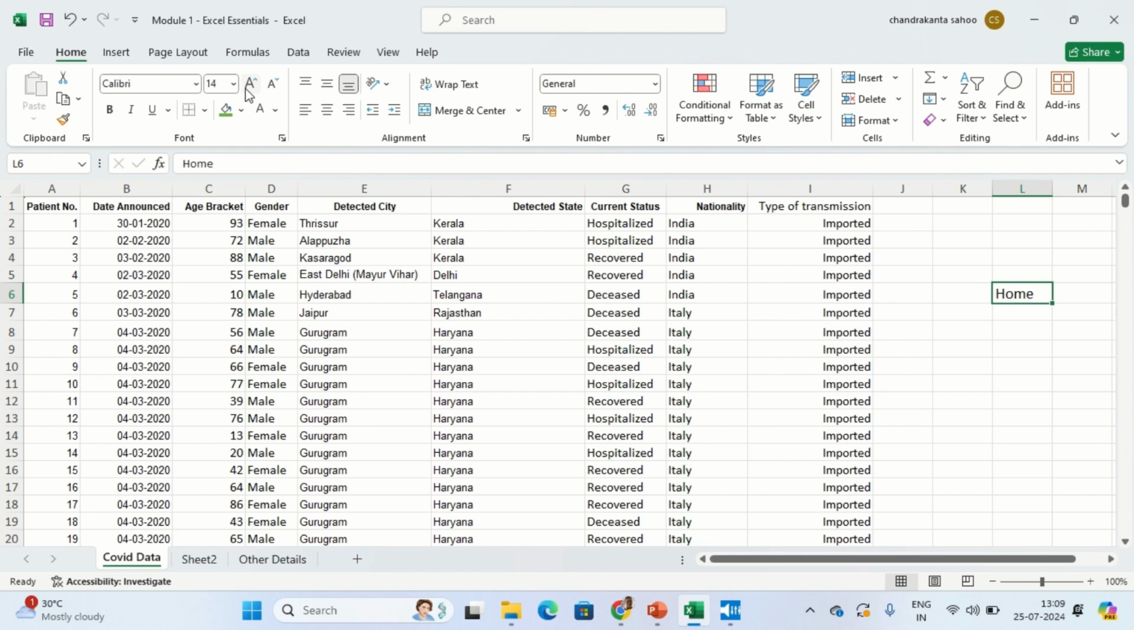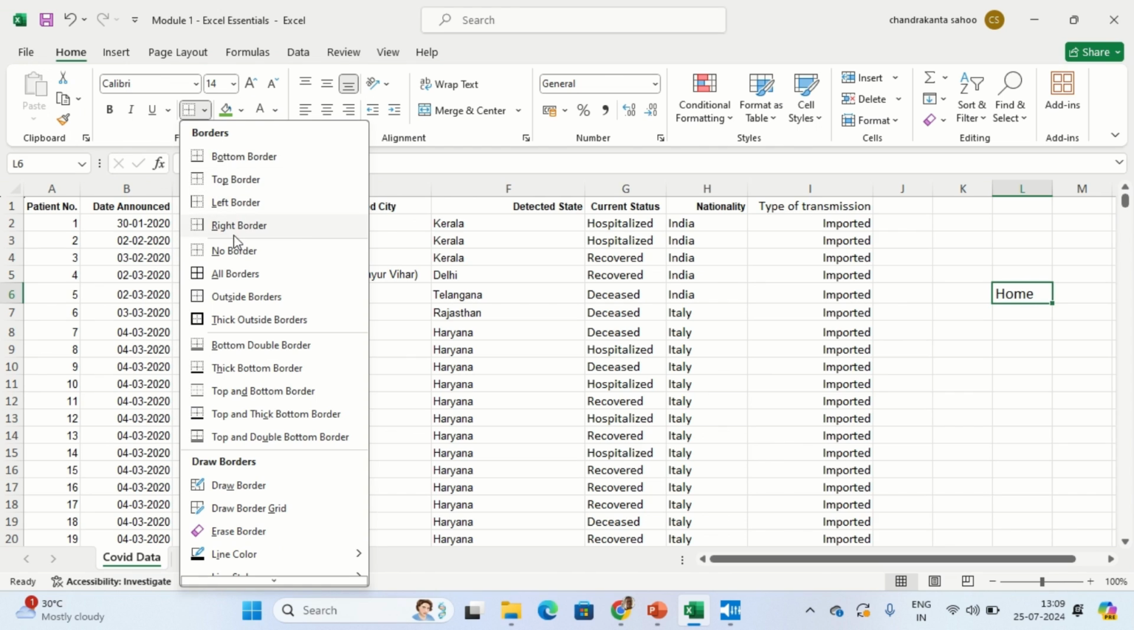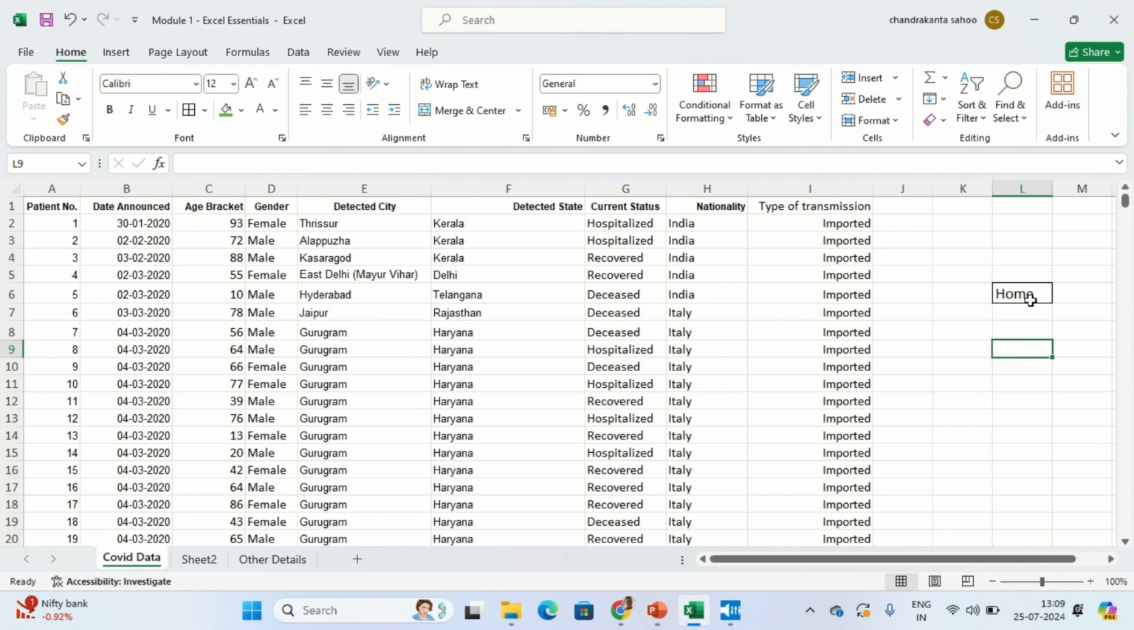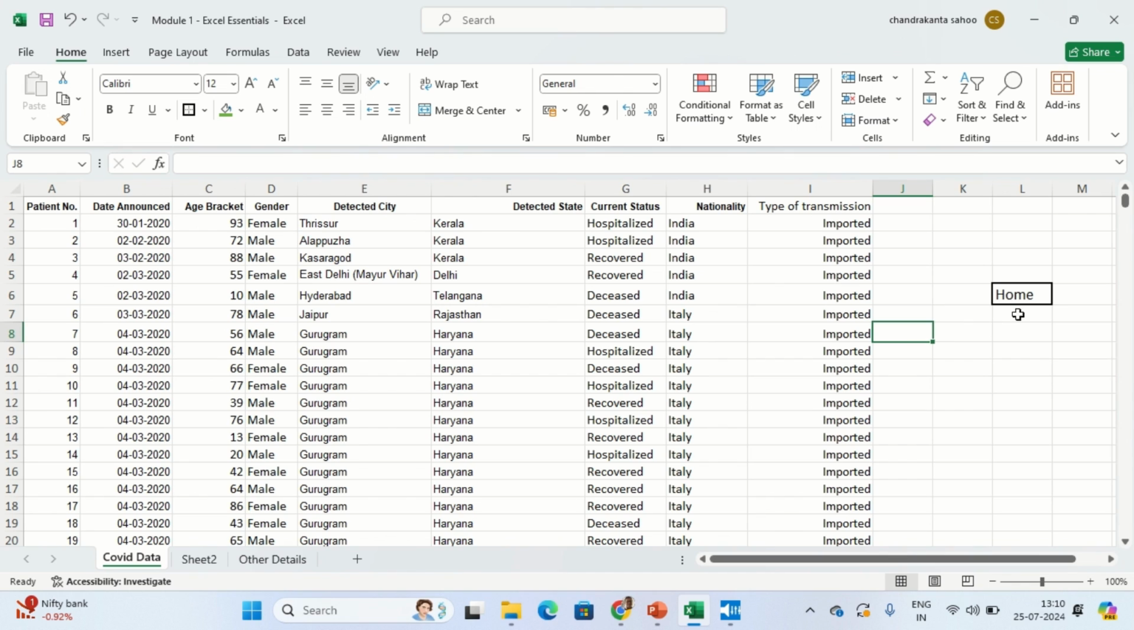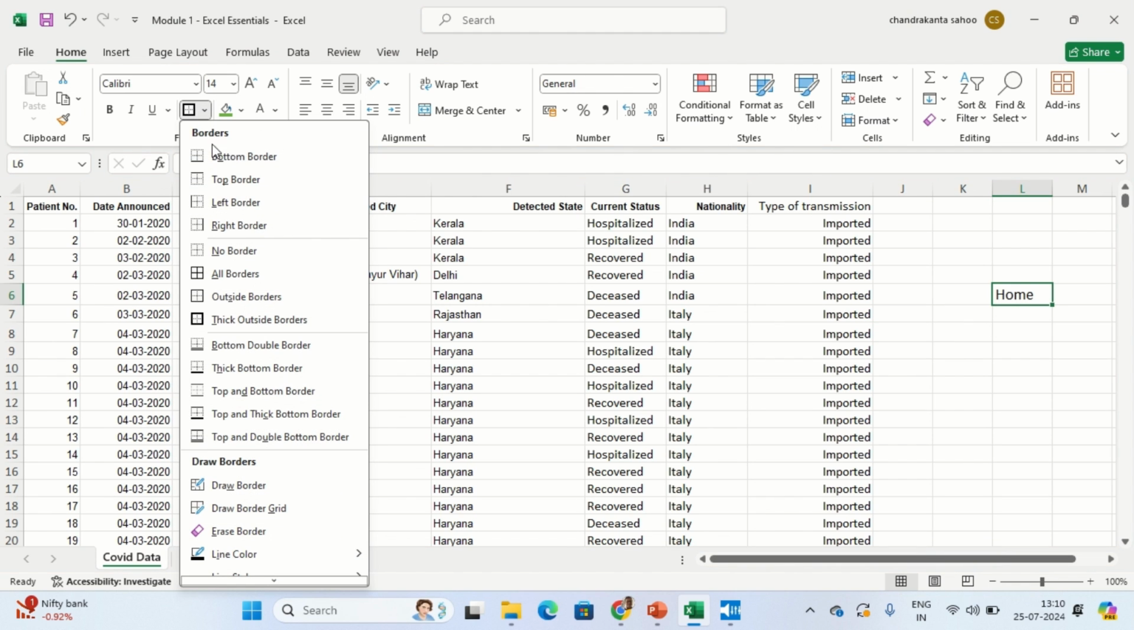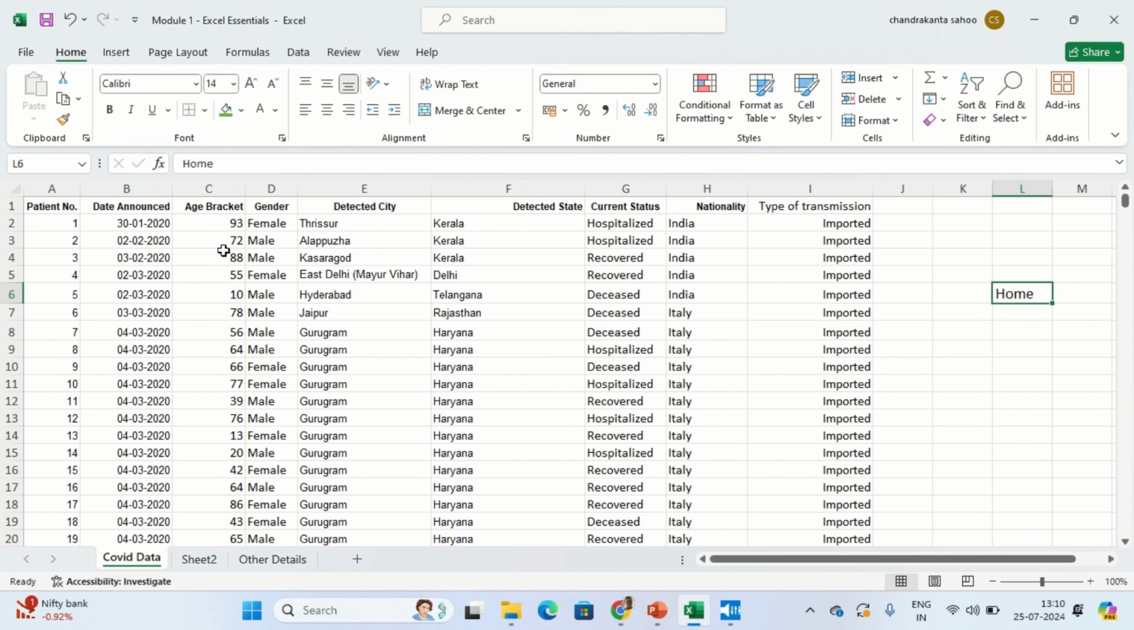Then we can check here the right border, and this is also the left border. Whatever border we want, we can use it. Suppose all borders, so all the sides we are getting here. You can also check all these things. Suppose we want a thick border. You can see the border is now thick. The thickness of the border is increased. Let us set it to no border. These are the functionalities.